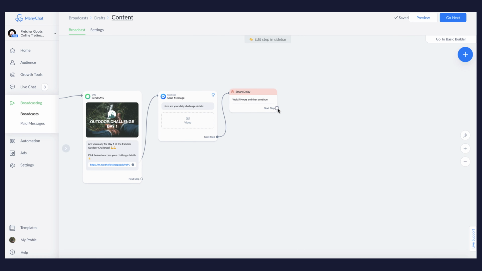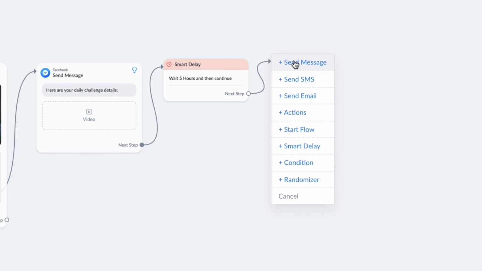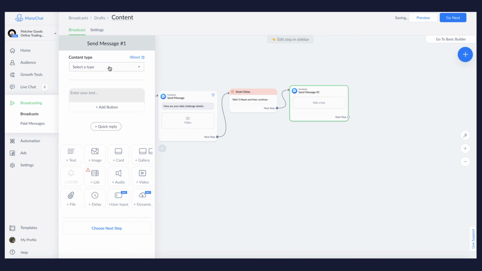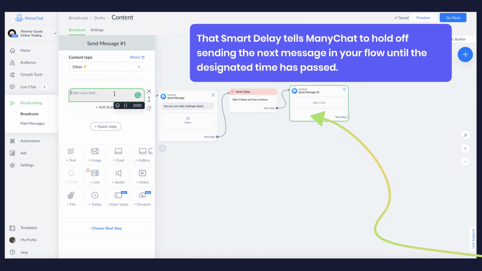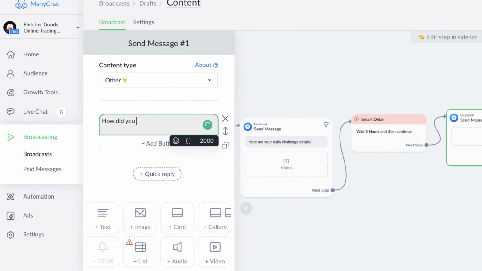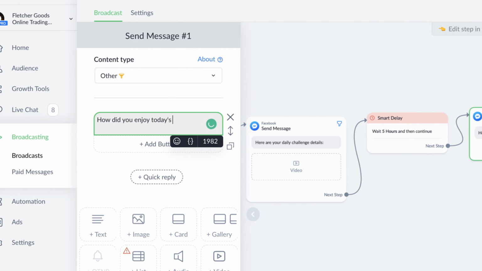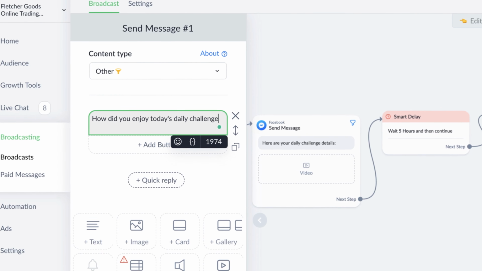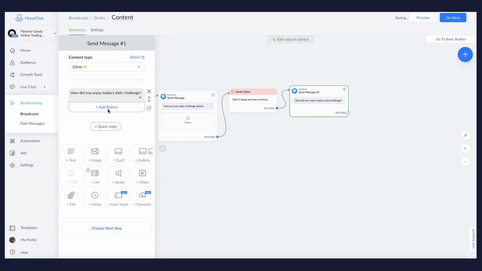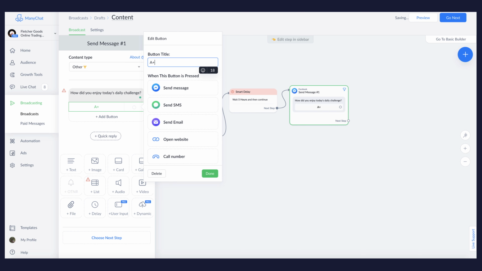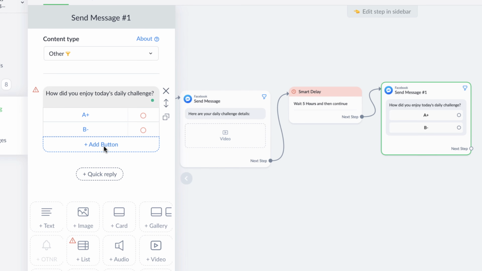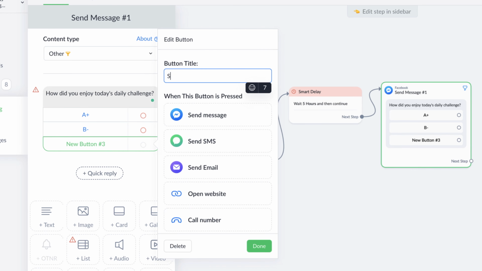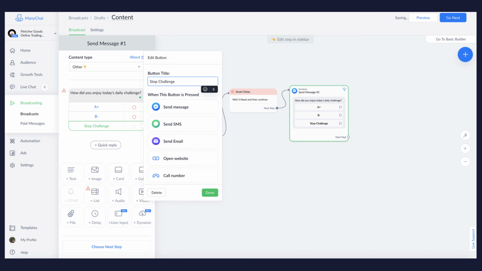So we'll go here, and as a next step, we're going to ask for their feedback. Again, we'll use Messenger here since the 24-hour interaction is open. We can also keep this as other, and then we'll ask them for feedback on our content. Then we'll give them some options to give us ratings on the content. So we'll include an A+ here. We'll include B- here as a so-so. And we'll also give them an option to leave the challenge if they want to stop receiving these SMS messages from you.